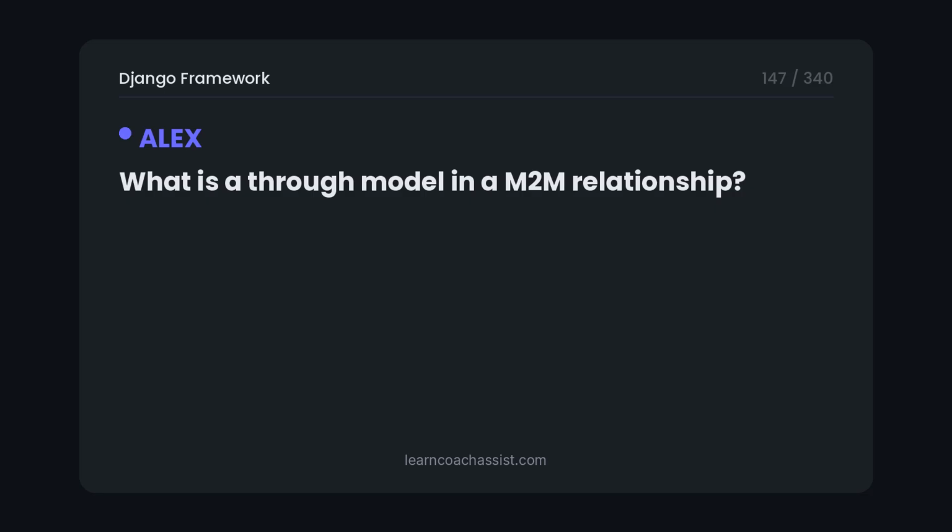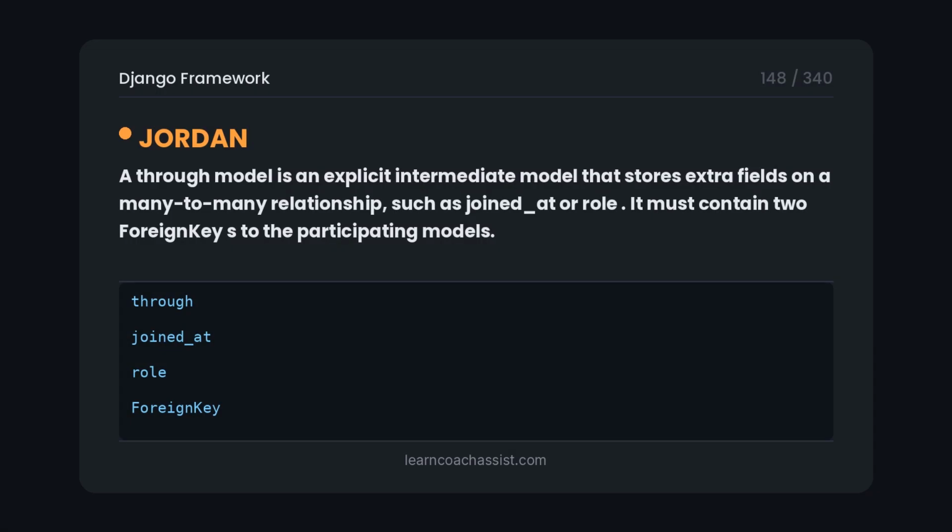What is a through model in a M2M relationship? A through model is an explicit intermediate model that stores extra fields on a many-to-many relationship, such as joined_at or role. It must contain two foreign keys to the participating models.